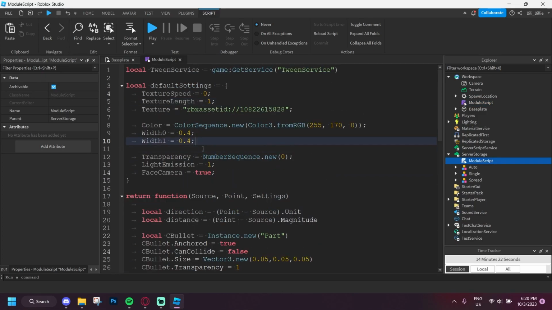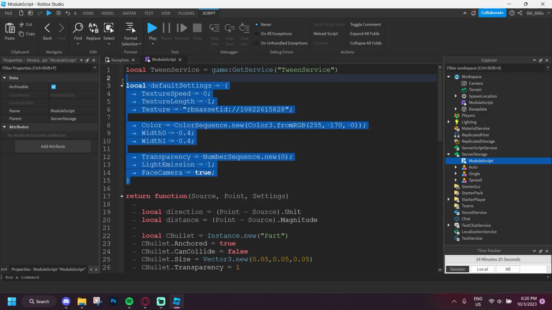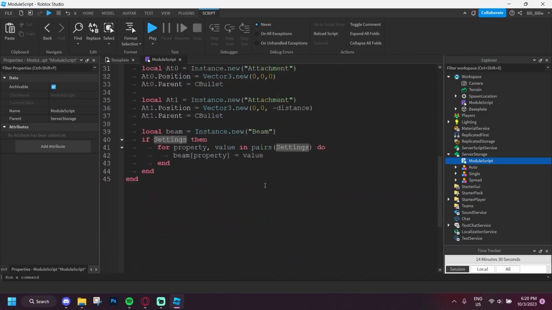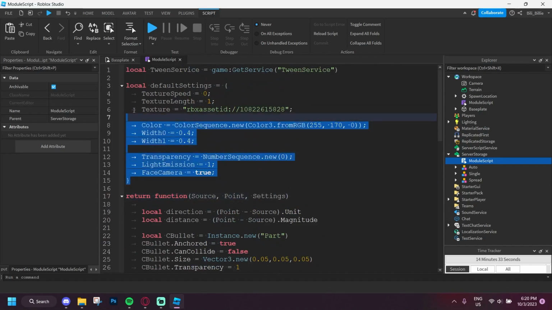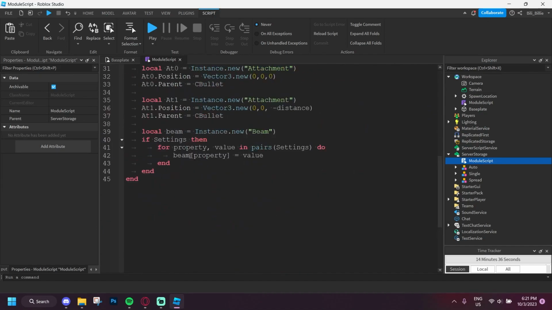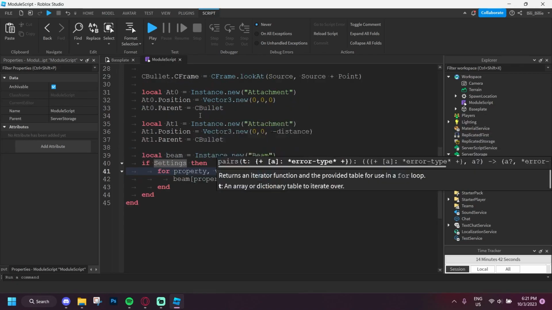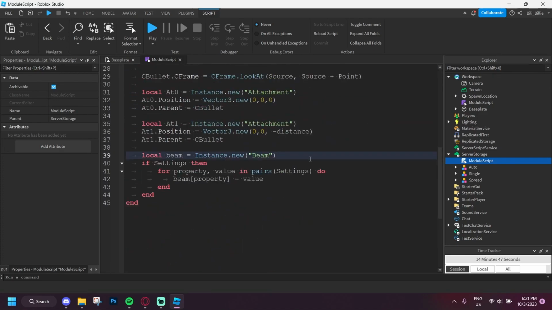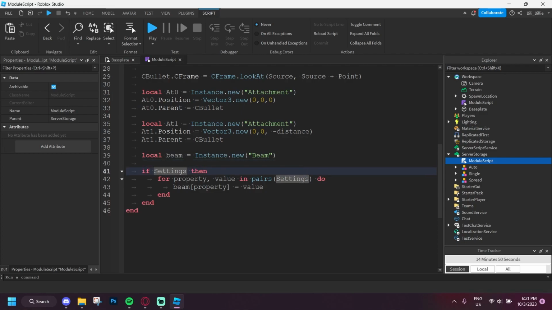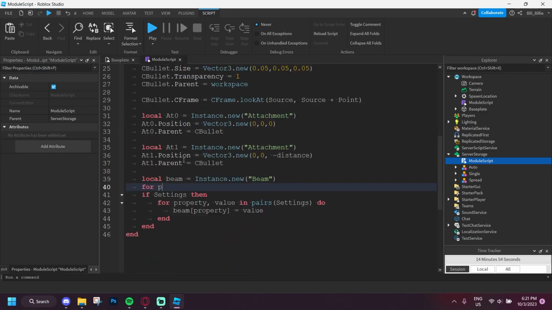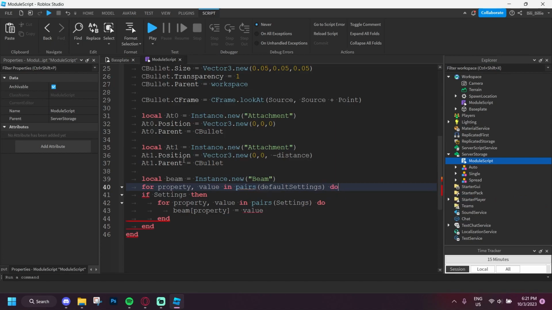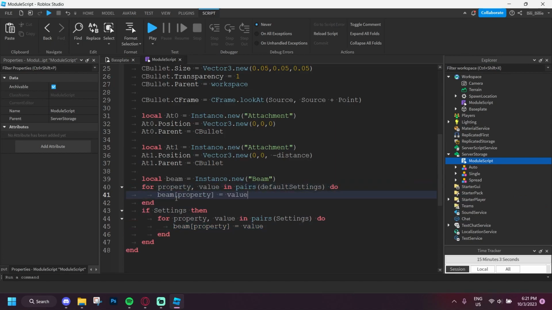Additionally, you can set a default settings variable up here, so that if there are no settings, you can simply default it to this, or if there's no property that wants to override in the settings argument, we will just use the default one that we have. So we're just going to put it down here on top of the settings, and do for property, value in pairs defaultSettings do, and we'll do the same thing.